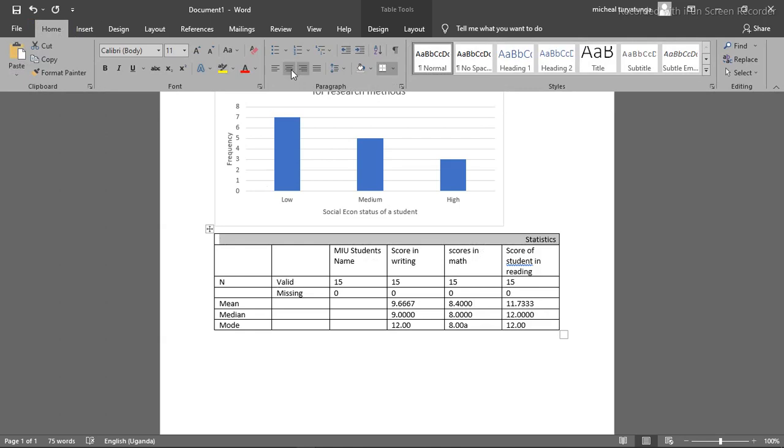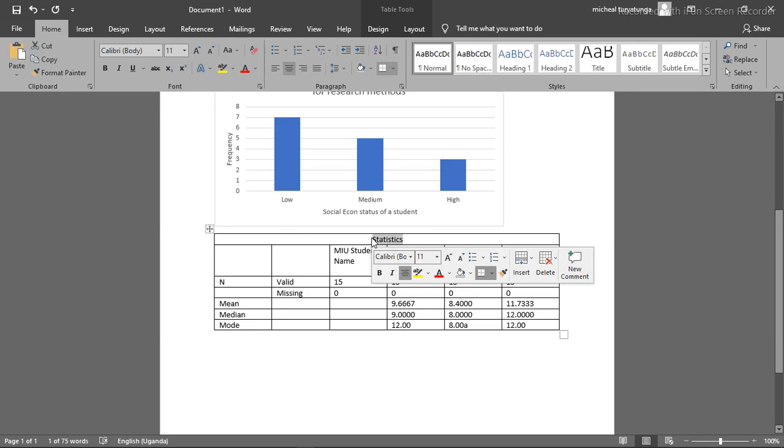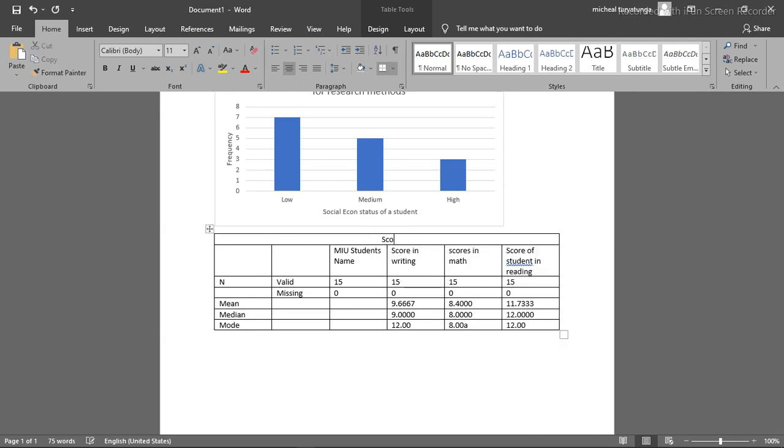Let this be in the middle. Then we say score of students, status. You get the score of students, status. Score in math, mean, median, what? Score in writing, score in that. Then score of students in reading. Name, we don't calculate name.